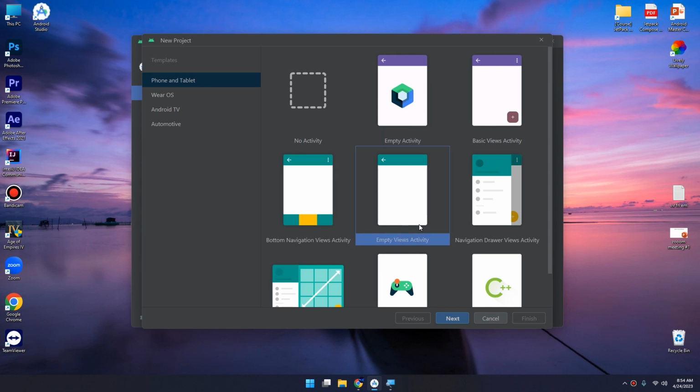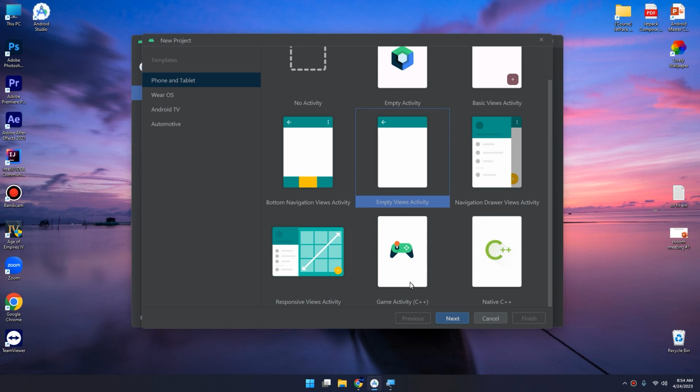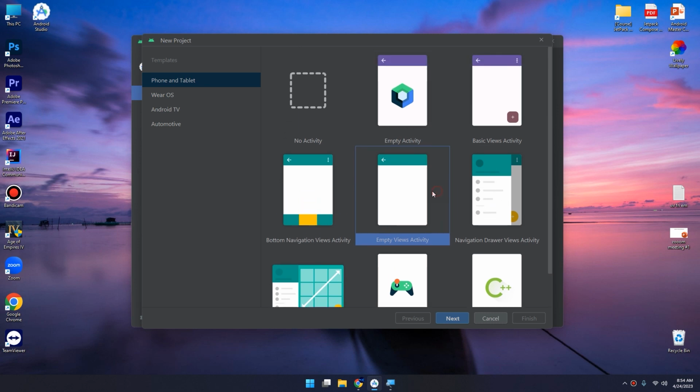I'll use the empty views activity. So always start with the empty views activity. Also, you can see a lot of things you can make with the game activity, native C++, the bottom navigation views, and these other views. But till now, we are interested in the empty views activity. And views refers to the XML. And this is the logo of Jetpack Compose. Don't be confused with these two, empty activity and empty views activity. Always select empty views activity. And later on, when we talk about Jetpack Compose, we will see how to create Jetpack Compose projects.